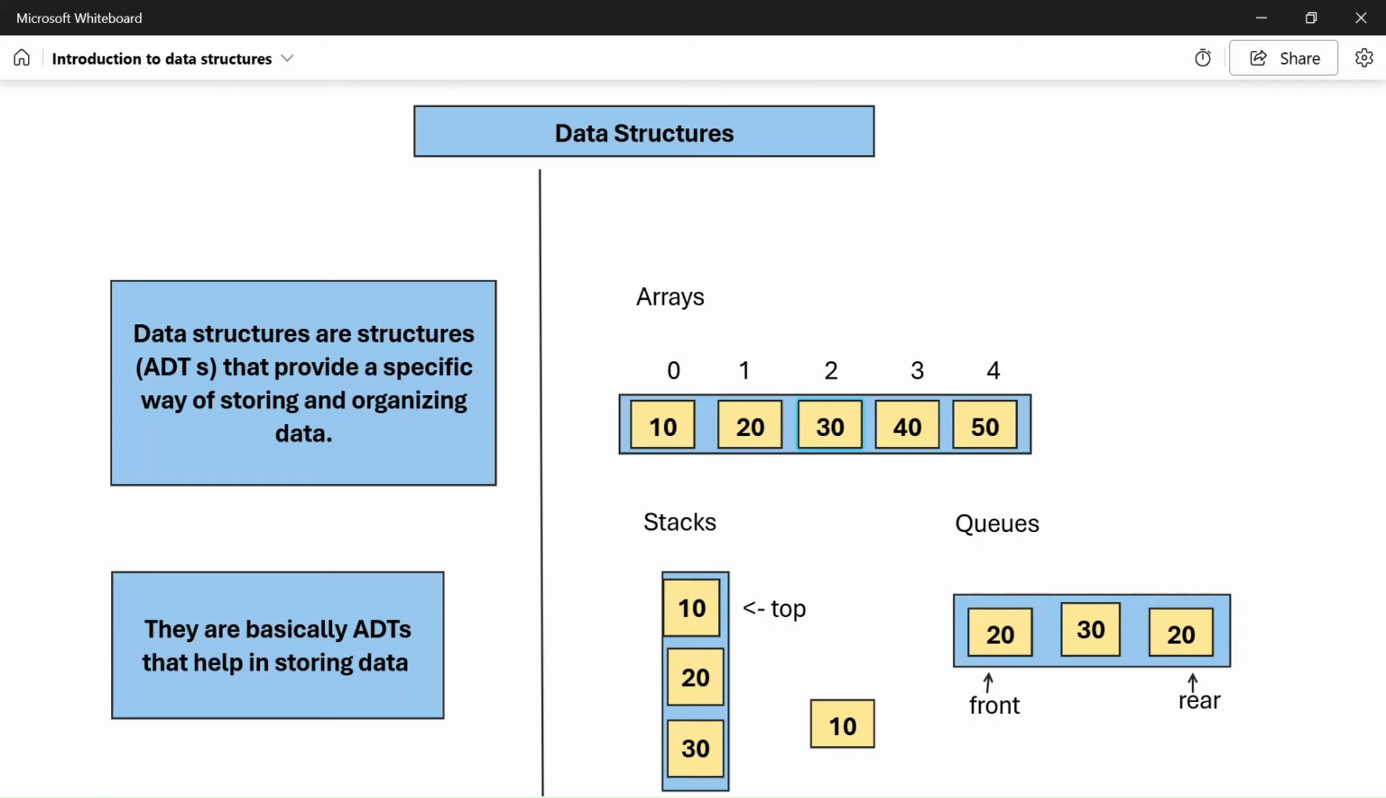What are data structures? Data structures are structures that provide a specific way of storing and organizing data. They are basically abstract data types that help in storing data. Arrays, stacks, queues are all examples of data structures. Each provide a specific way of storing data. Arrays provide a random access of data, meaning data at any index can be accessed.